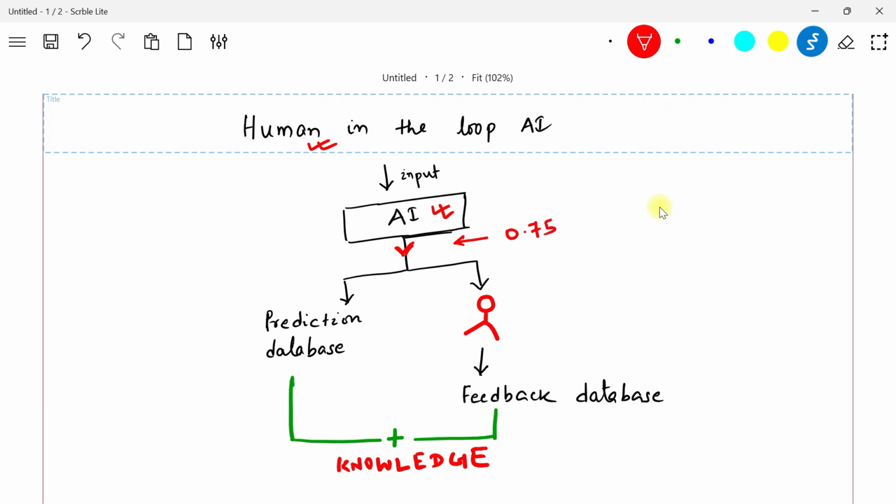If the confidence is more than 0.75, then it goes this way. Okay, so if the confidence is more than 0.75, then it goes to the prediction database. Nothing needs to happen here. But imagine if the confidence is less than 0.75, then it goes this way.